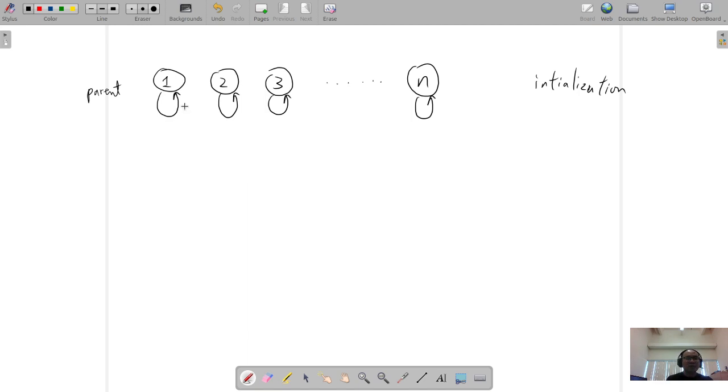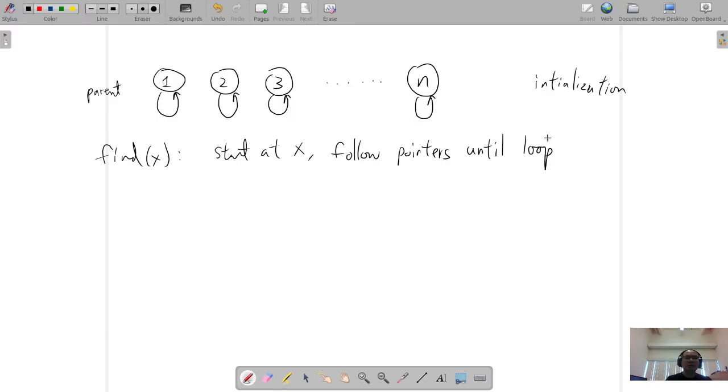And the way that I'm going to do find, the find operation basically just starts at x and follows pointers until we loop. If you don't like the loop, I guess you can point it to null or 0 or something. But anyway, you follow the arrows until you can't follow anymore. That's basically the idea. So at the beginning, if you just do a find, right away you see that you come back to yourself.